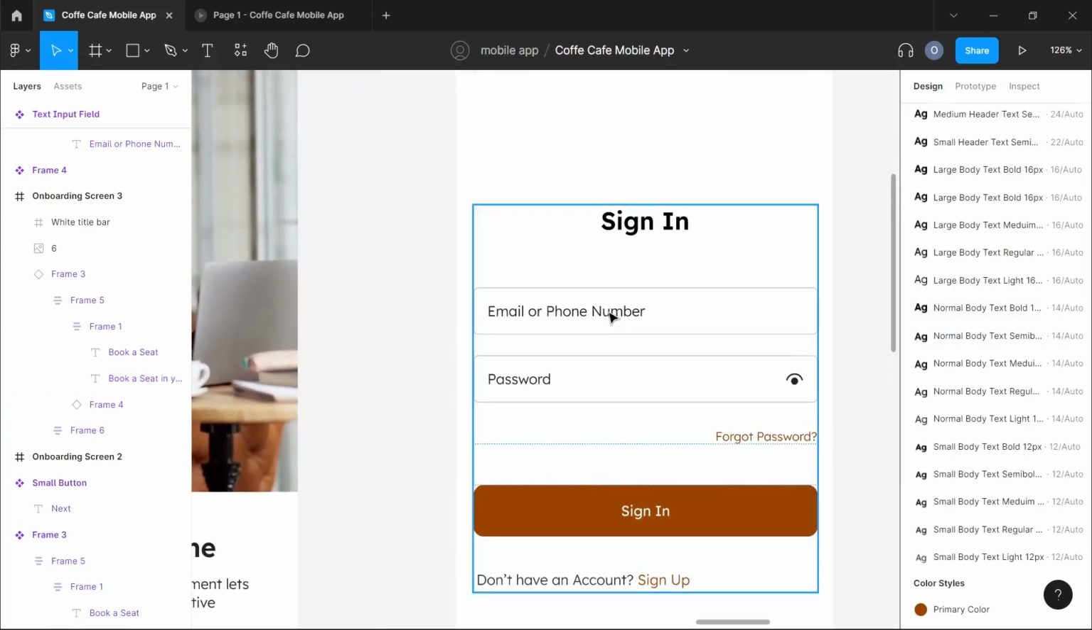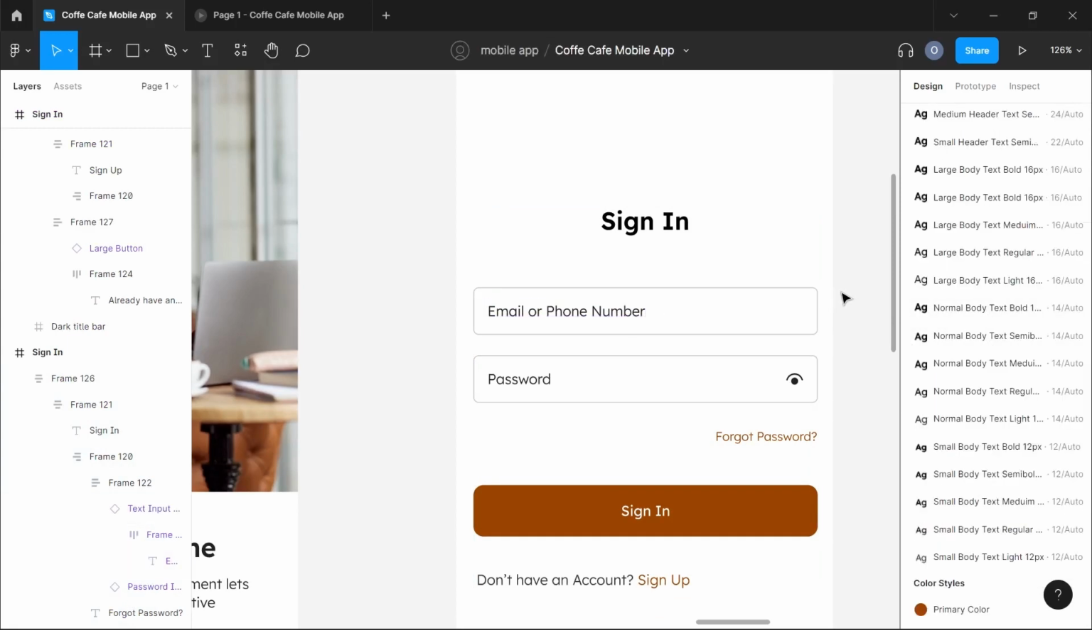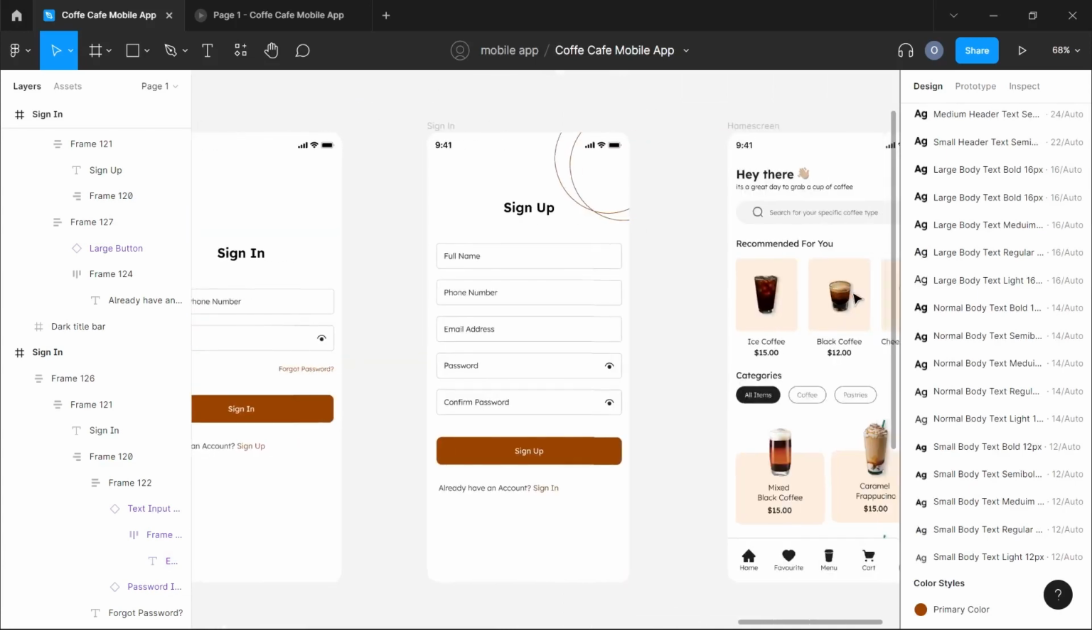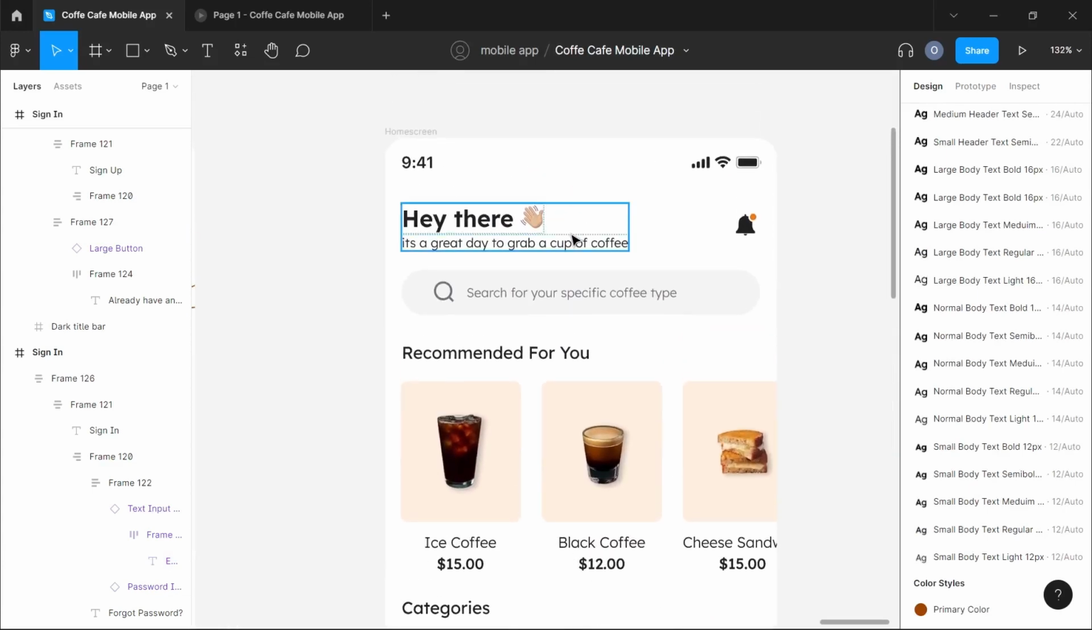Just like you see here, I've updated that even on the input field text. I've updated all the text to use text properties from the typography library that we inserted on the right that you can see here.